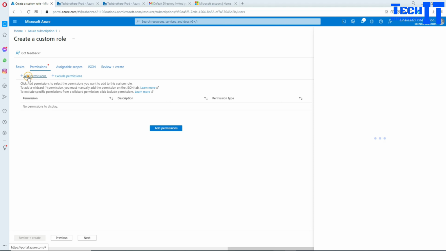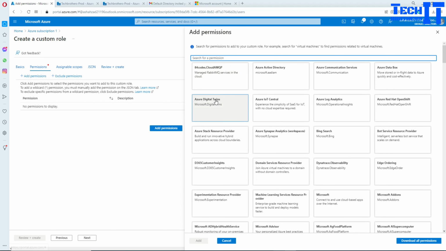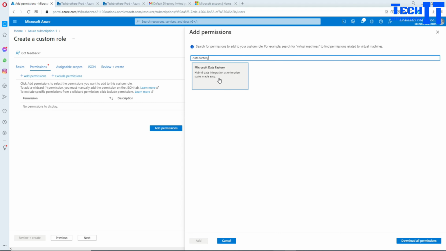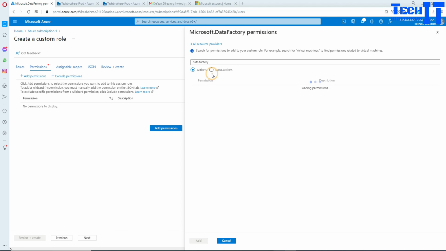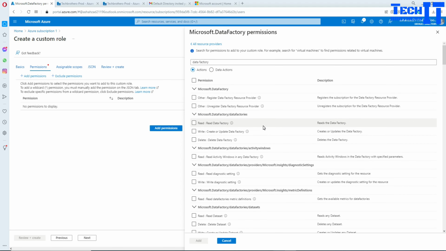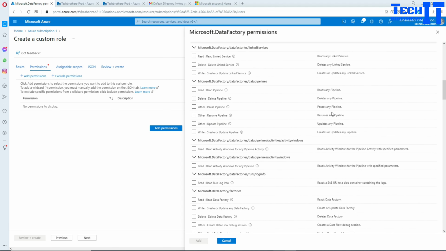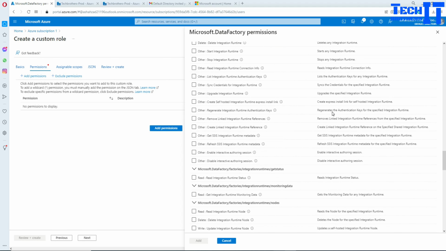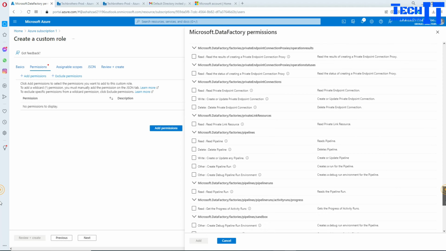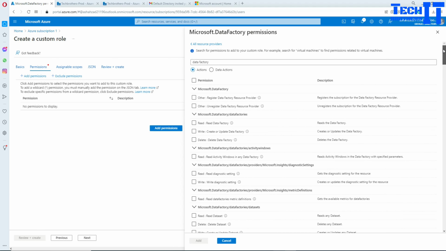So if I go to add permission, I have to do two things. So first of all, I will be finding data factories. Okay, so once I find the data factory, see Microsoft Data Factory, there are tons of roles available. So if you see, these are the types of permissions available. So now it's you who's going to spend some time and see what your users need.